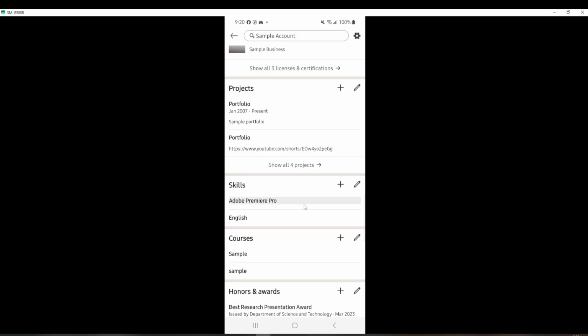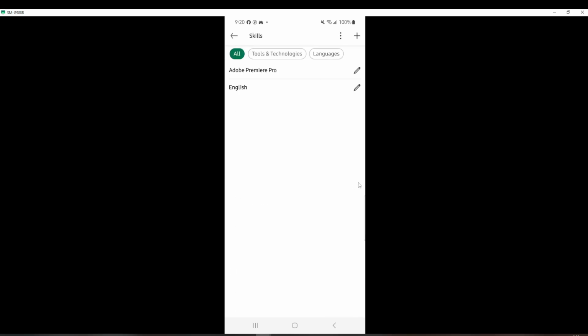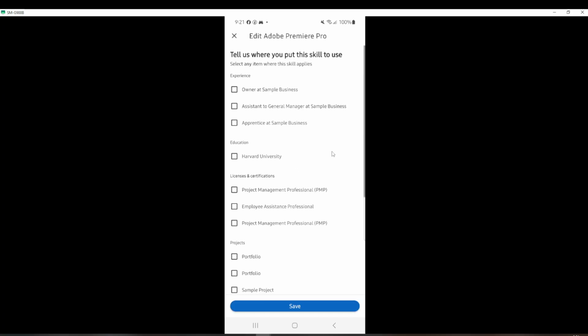To start editing, tap the pencil icon next to the Skills section. This opens the editor where you can manage all of your listed skills. Now find the specific skill you'd like to remove. When you've decided which one to delete, tap the pencil icon next to that individual skill. This brings up the details for that single entry.